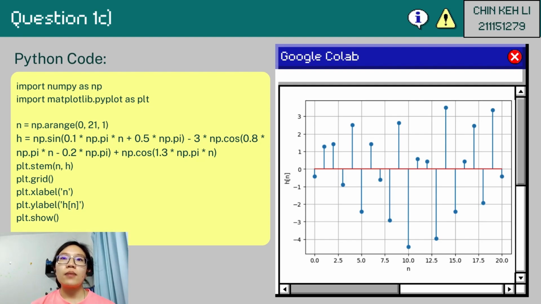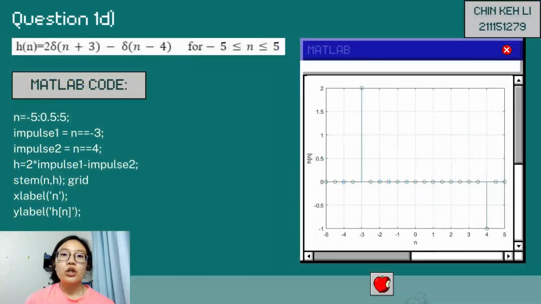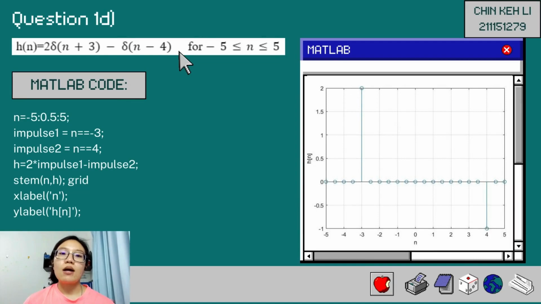And this signal is calculated by using the numpy sine and cos functions and the specified mathematical expression. Starting from the fifth line until the last line, all these lines serve the same purpose as the previous question. And at the right side, this is the plot generated using Google Colab. Question 1D actually shows an impulse signal.